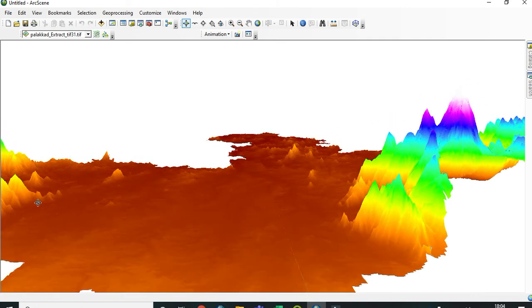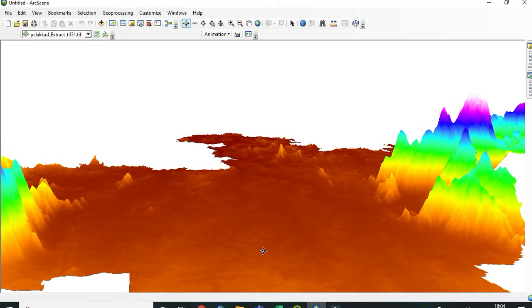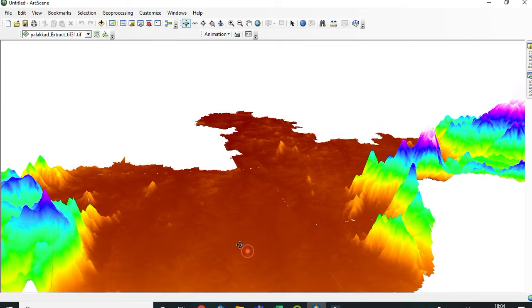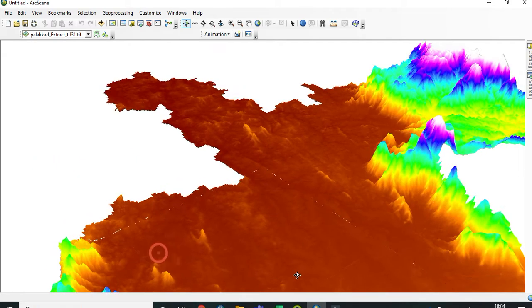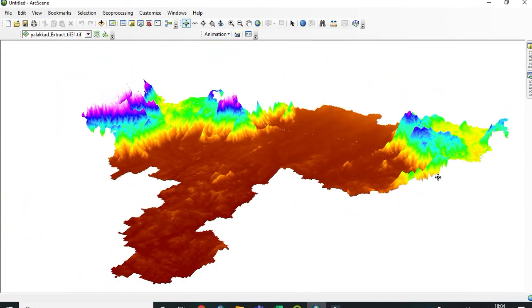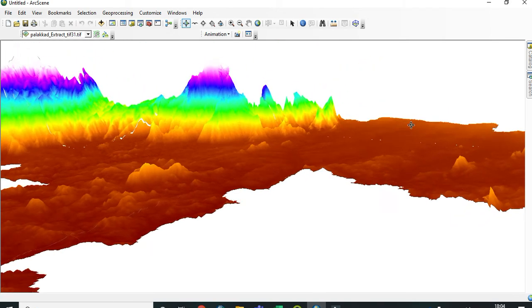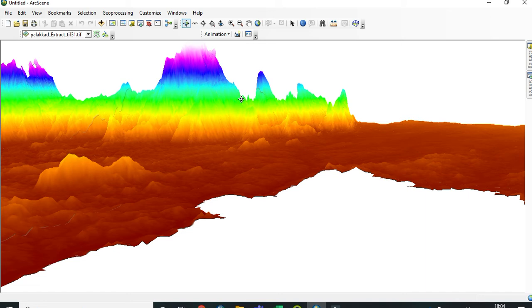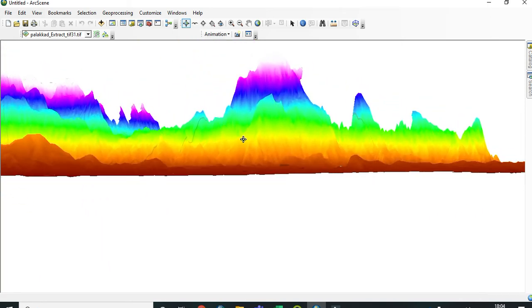Compare between this and here, this is a plain area. So we can assume there is more chance of settlement, and cultivation will be there. Okay, then if you want to study this hill station, you can, because we can study how much is the height from the sea level.